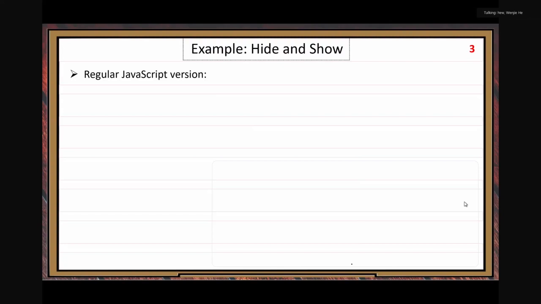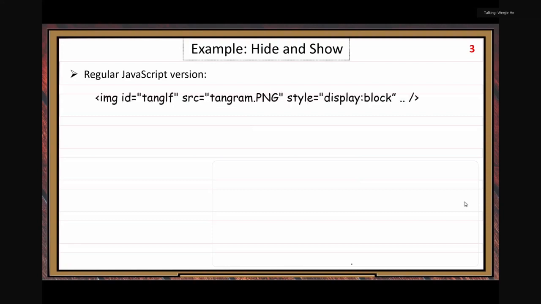In the show function, we need to make that hidden element appear again. So, two functions. First, in my example, I put an image. This is a Tangram image. I cut that Tangram image I showed you last time. At the beginning, I displayed the Tangram image on the page. Then, under the Tangram image, I put two buttons, one hide button, one show button.